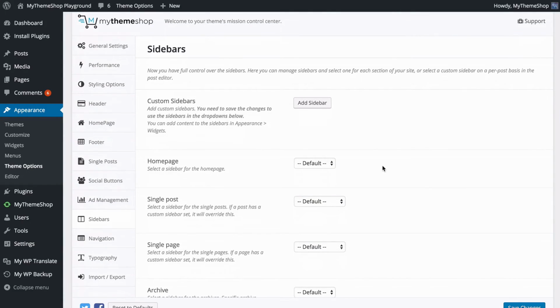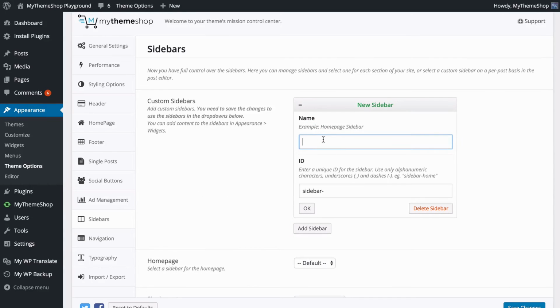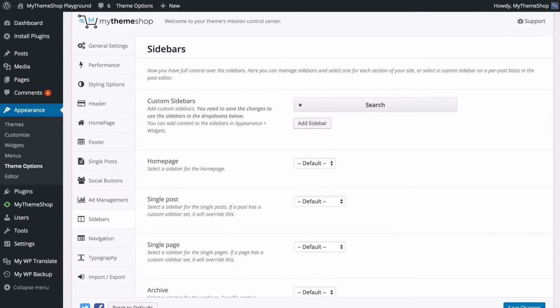Now, the custom sidebar feature gives you full control over the sidebar, and this is a really innovative feature for your site. You can add individual sidebars for any section of your site, or you can select custom sidebars on a per post basis in the post editor. You can add custom sidebars just by pressing add sidebar, and here you can add in a name. So I might apply this sidebar only to the search pages on the site. So I'll add the name in, search sidebar, as well as an ID, which can just be sidebar dash search. I'll press OK, and then you need to save those changes.